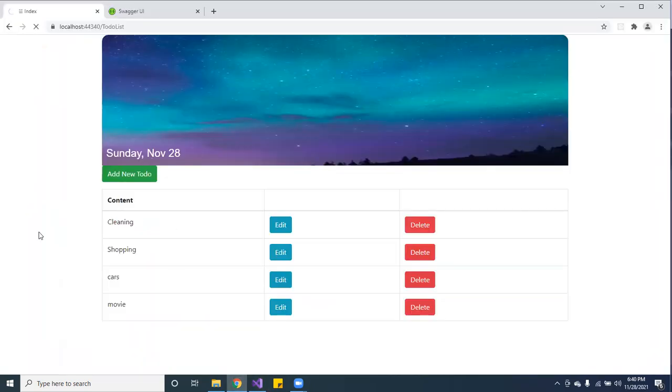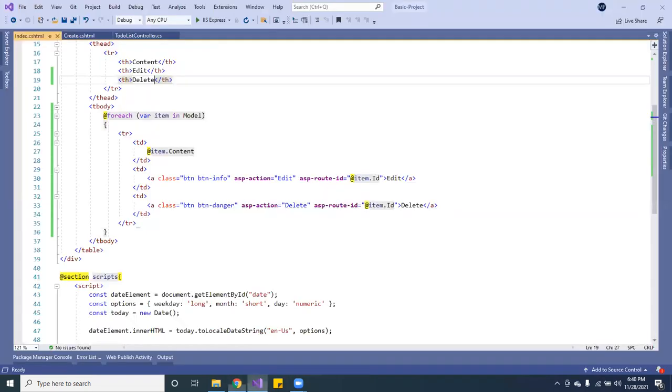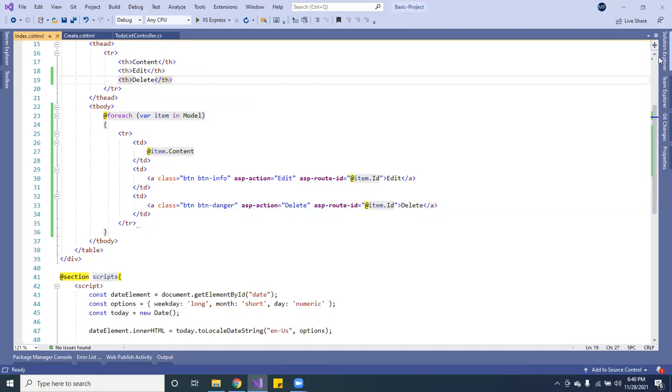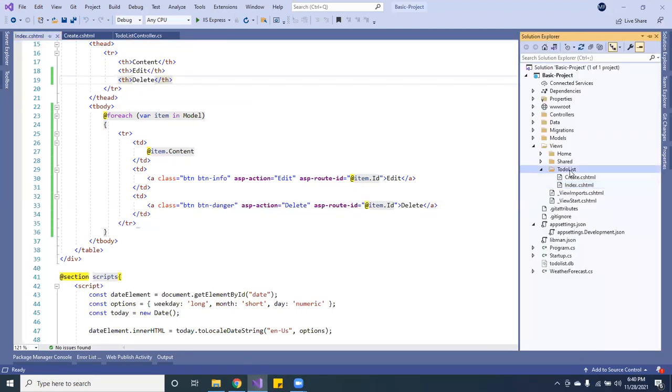Perfect. So it's refreshing. Yeah, cool. So right now, of course, we haven't actually created the edit, but the delete will work. Let me show you. Yep, see, it's working. So now we've got to create one more view, which is going to be the edit. So let's go ahead and do that.